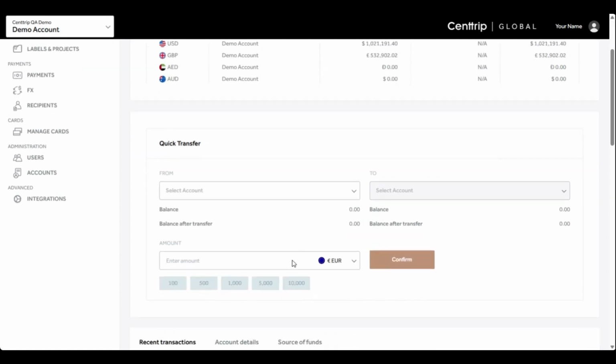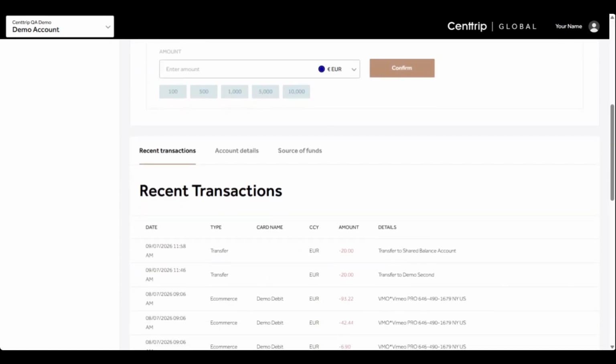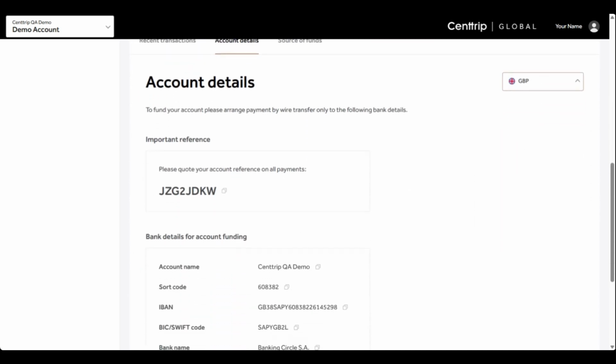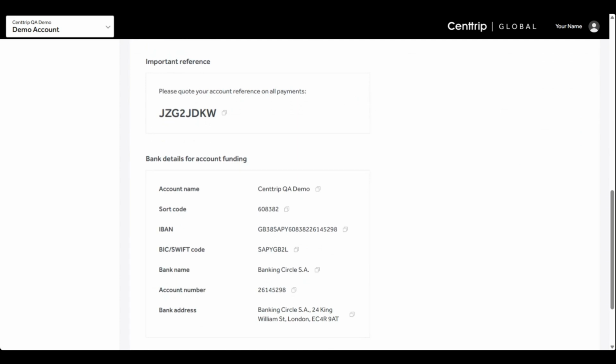Simply scroll down to the bottom of the screen, click on Account Details, and select the currency you want to load funds in. The details you need to make the transfer will now be shown on screen. Just remember to include your payment reference so that we can allocate your funds more quickly.